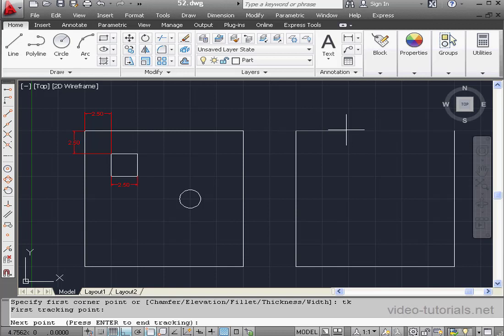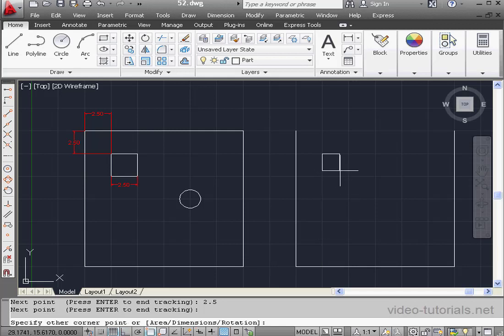Let's enter our distance, 2.5 units. Enter. Next point, 2.5. Enter again. Now we're in the correct location. In the command line, we see that AutoCAD prompts us for the next point, or to press Enter to finish the tracking. Let's right-click and select Dimensions. Length 2.5, width 2.5. And Enter. Next, we need to specify the location of the square with a left click.